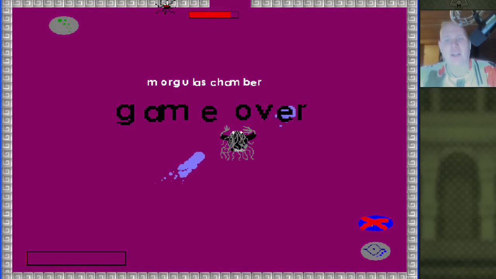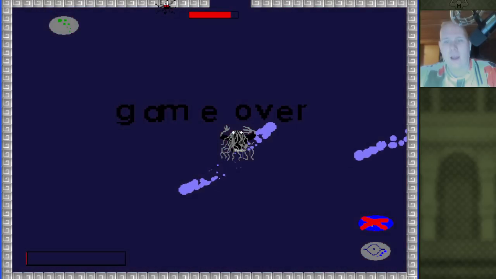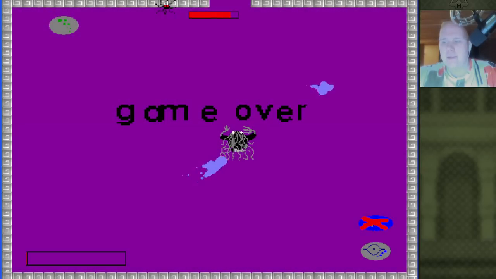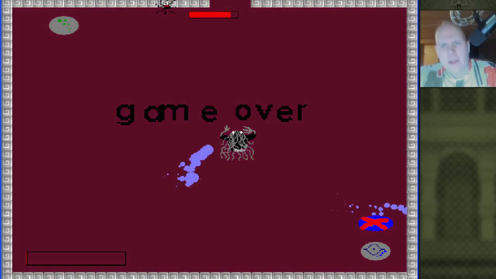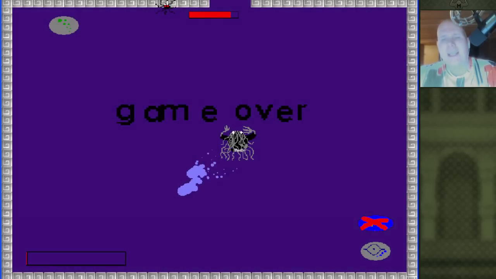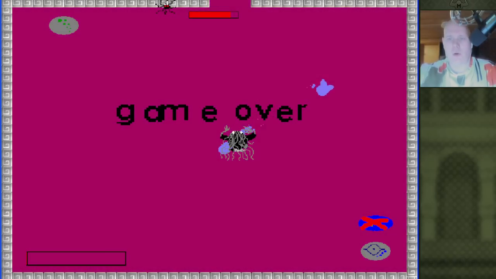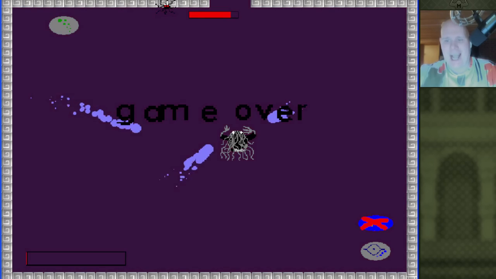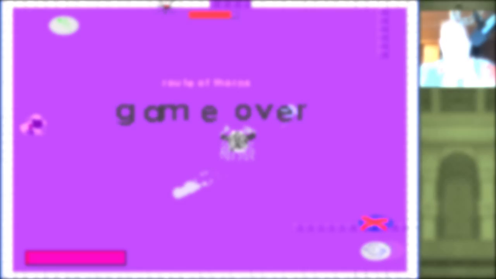What the actual fuck? How does this work? Wait. Is she taking damage? No. So the minions do not hurt her at all. But I was able to deal damage to her for a brief moment there.